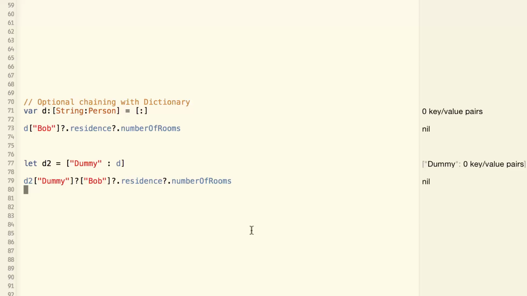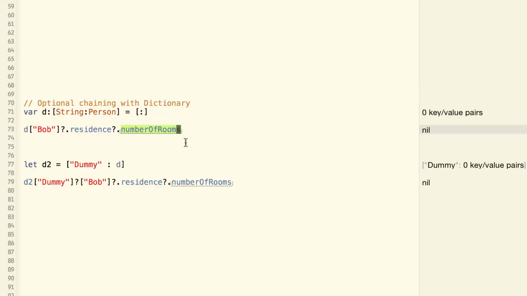One of the most common places where optionals are used is with dictionaries. Here is an example of a dictionary d, which is a dictionary of String to Person, and then we can do d["bob"], which is an optional, ?.residence?.numberOfRooms. And then we create another dictionary, d2, which uses the previous dictionary d as its value and the string as its key. And then we can do d2["dummy"]?["bob"]?.residence?.numberOfRooms.